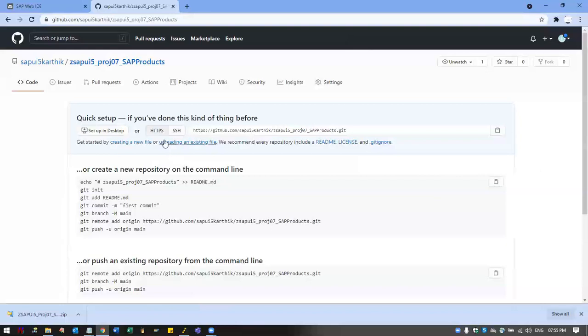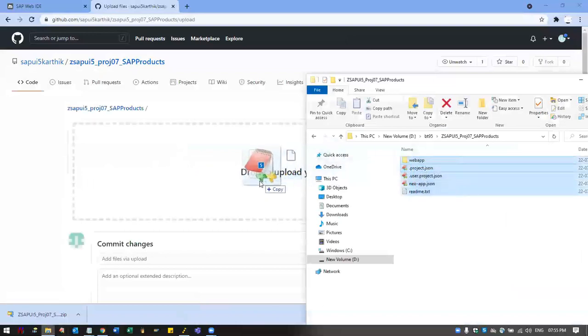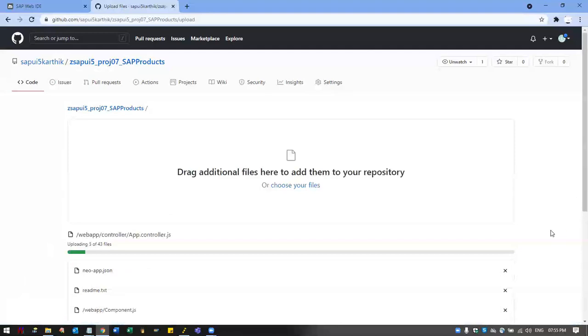Then you will see upload an existing file. Click on that, and the folder structure that you have, you can drag everything there. So you are an admin now. So you have provided all that. You created a simple application in the Web IDE. So you have exported that, and the folder structure got created.